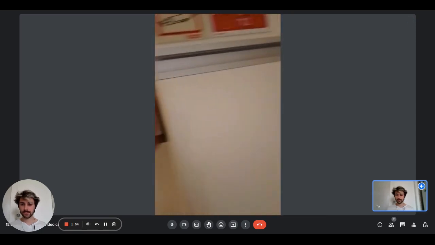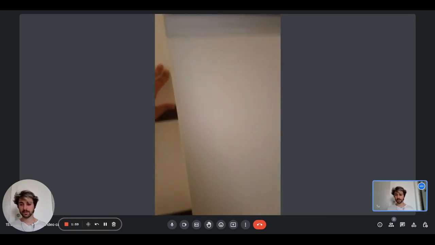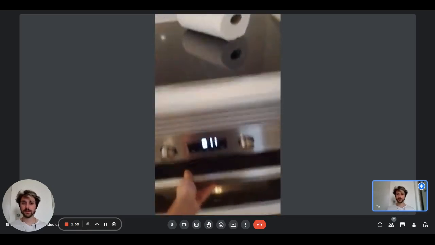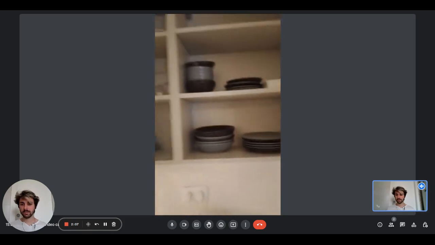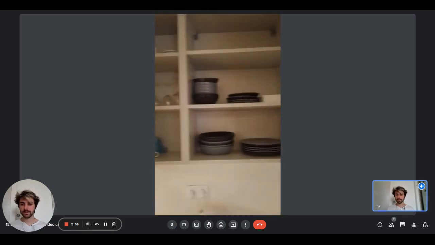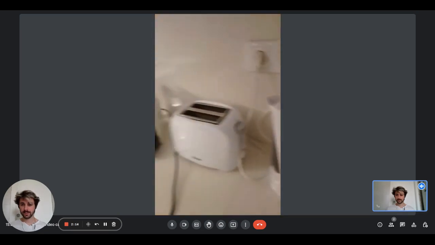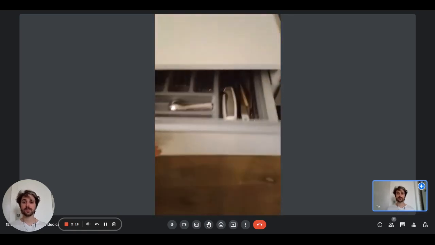There's the air extractor. And on top here, some shelves for storage. Down below, you will have the oven and the stove on top. We have also other cupboards where you will find glasses, plates, and cups. Then there is the kettle, the toaster, coffee machine. So basically everything you need is here.